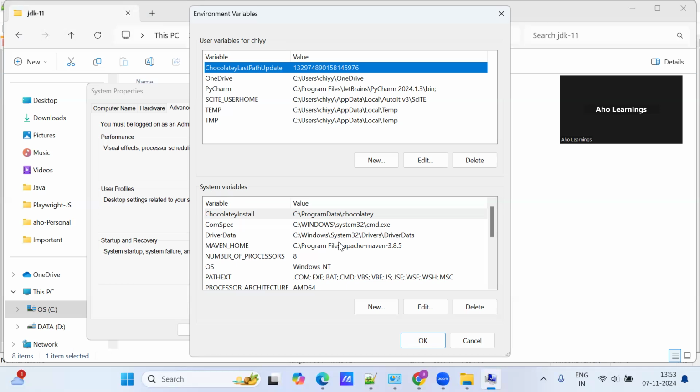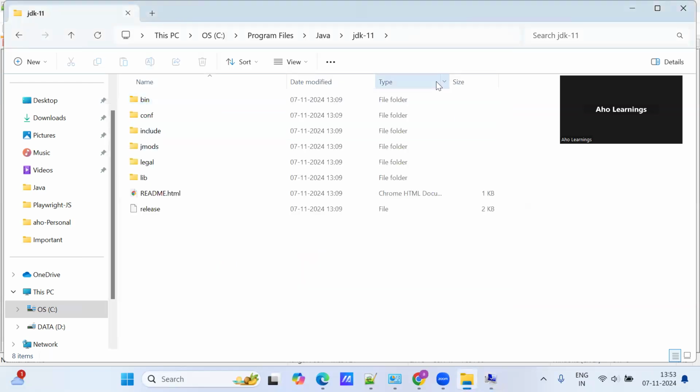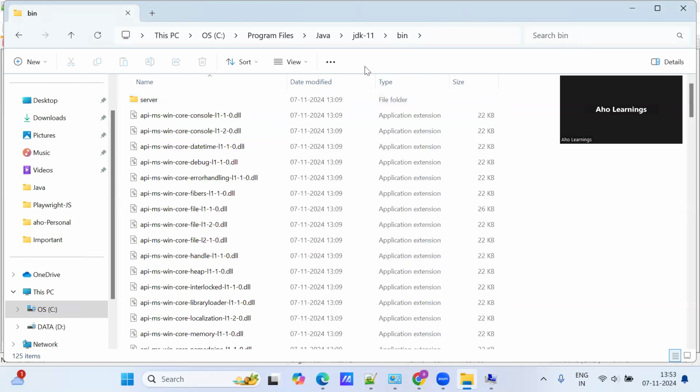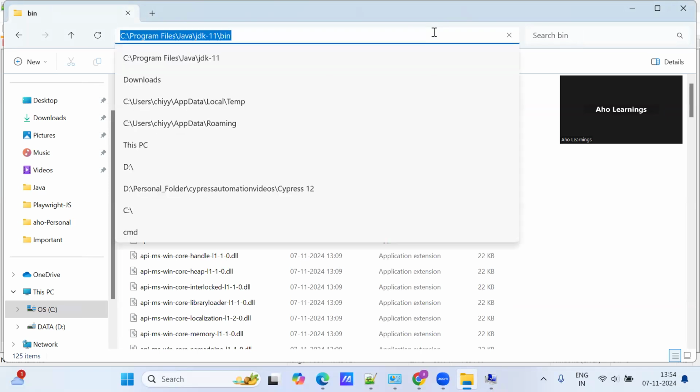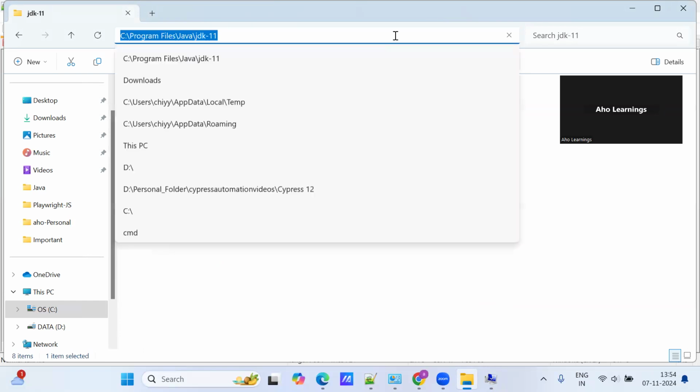Okay. Now I will set the environment variables. So normally everyone will specify like this only. So just provide JAVA_HOME. Okay. JAVA_HOME. So what is the variable value? For JAVA_HOME, you can provide the path till here. Okay. JAVA_HOME, right? Till the path of JDK11.